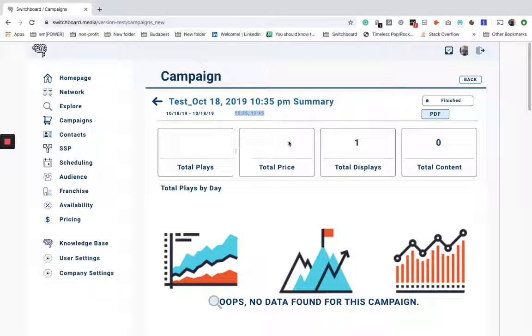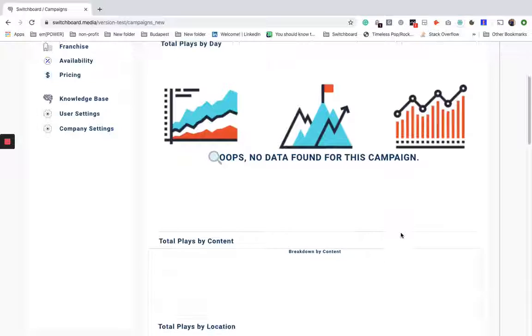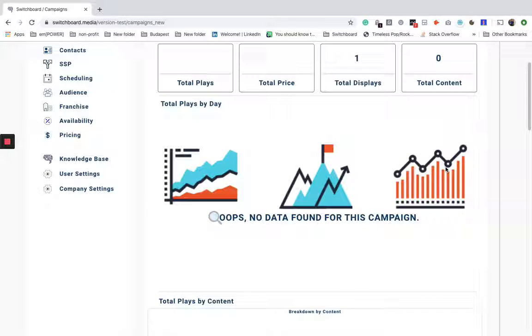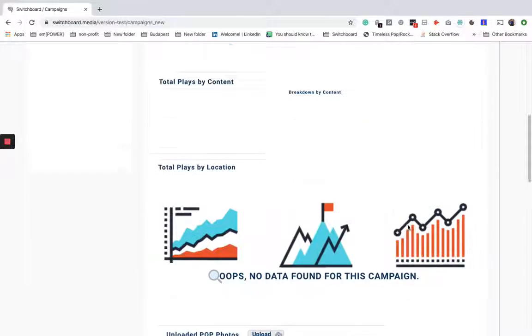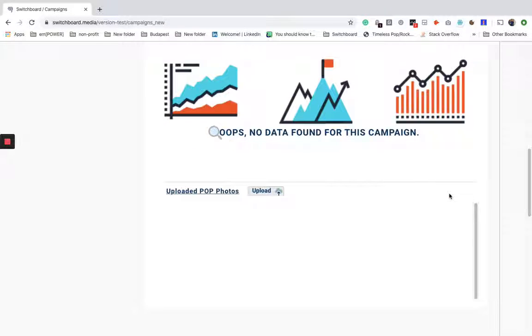But you'd have plays, the price. If you've added a pricing plan, you can see what that looks like. The total displays and the total content. This would show a chart of plays by day, plays by content, and plays by screen.